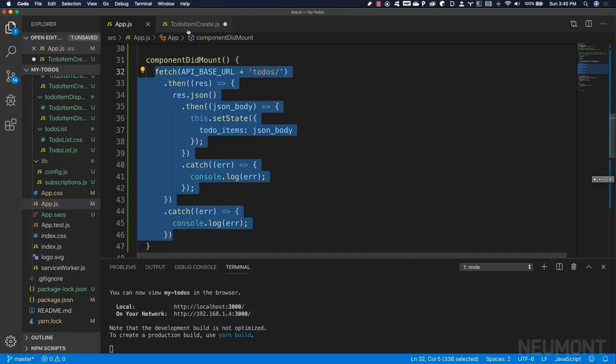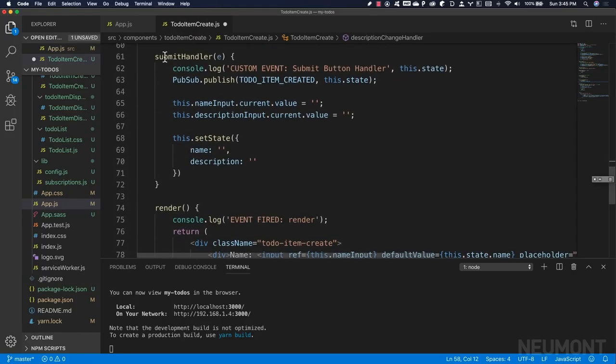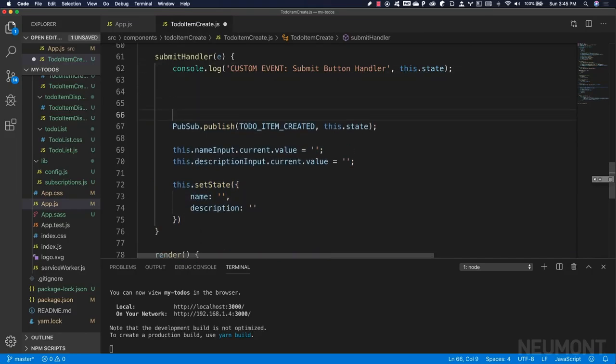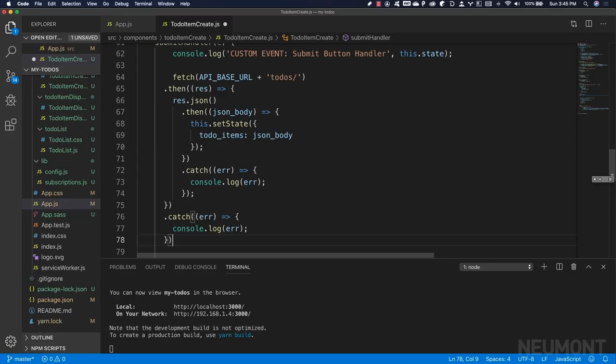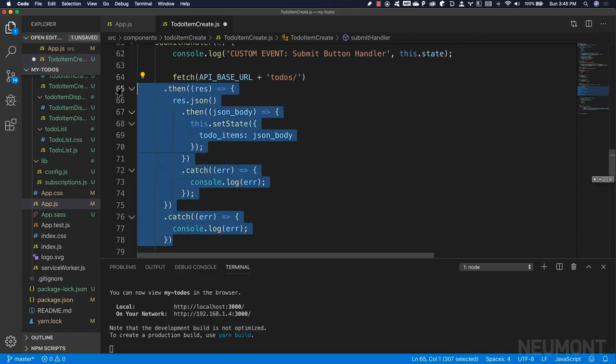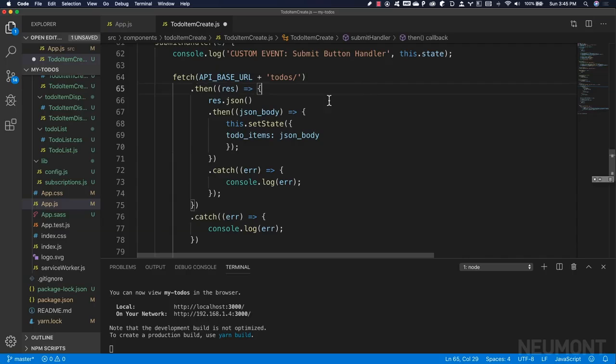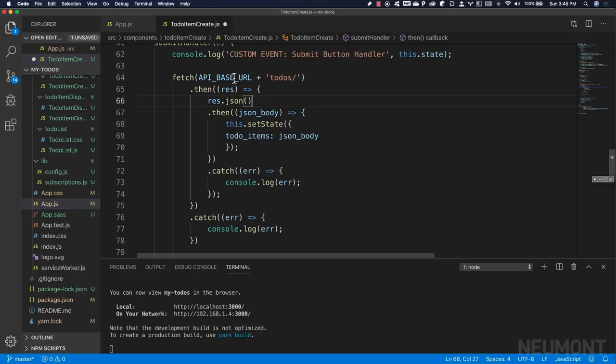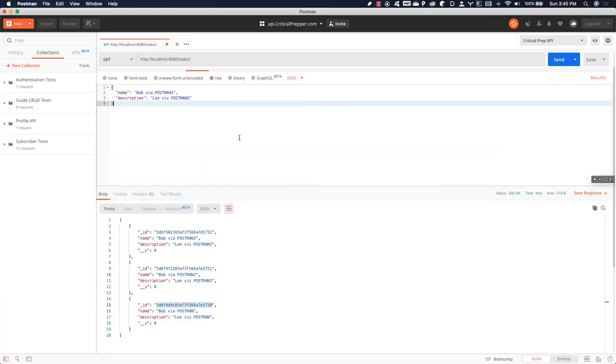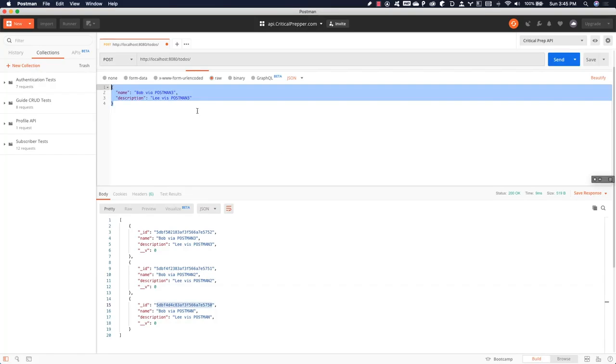So let's go ahead and copy that, come back to our to-do item create, and inside of our submit handler, before any of this stuff happens, we need to make sure that we have a successfully saved object to our database. So I just pasted that in. Let's indent that a little bit. Since we copied this directly from our app, we are really just doing a get to our to-dos URL, which is what we see in Postman right here. What we need to do is change the HTTP method from a get to a post, and we want to specify that what we are posting is JSON, not text.